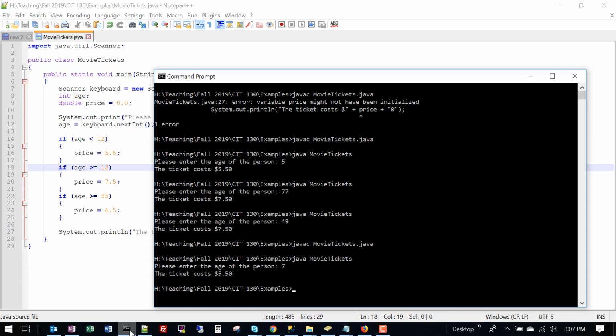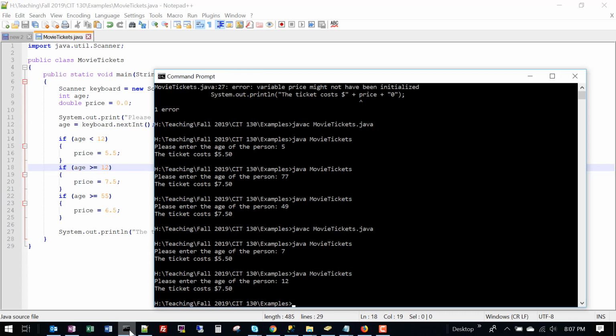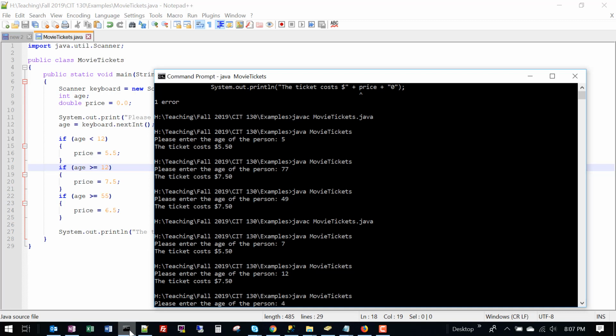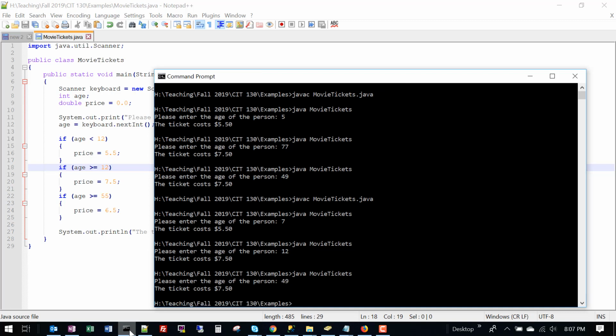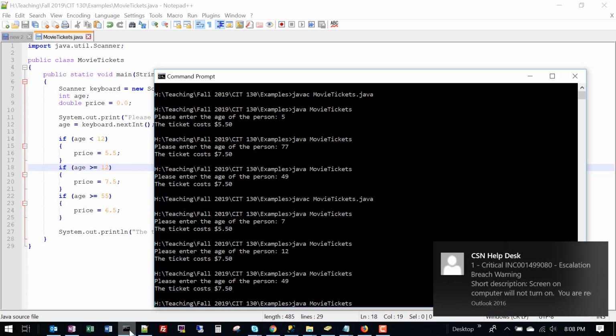So it's good to test that edge value. So let's put in 12. It comes out with the 750. I'll just go ahead and put in another random one like I did before just to make sure it seems consistent. And now we've reached the senior citizen one.